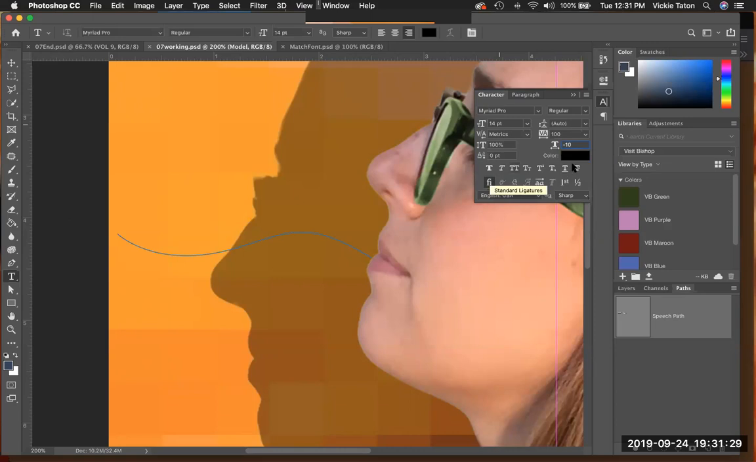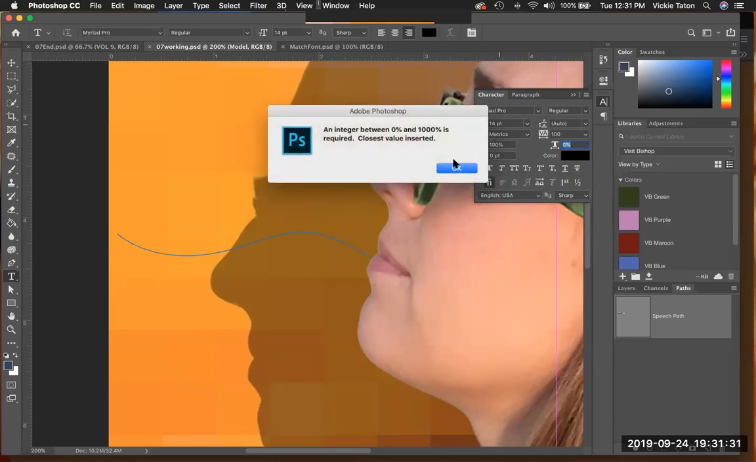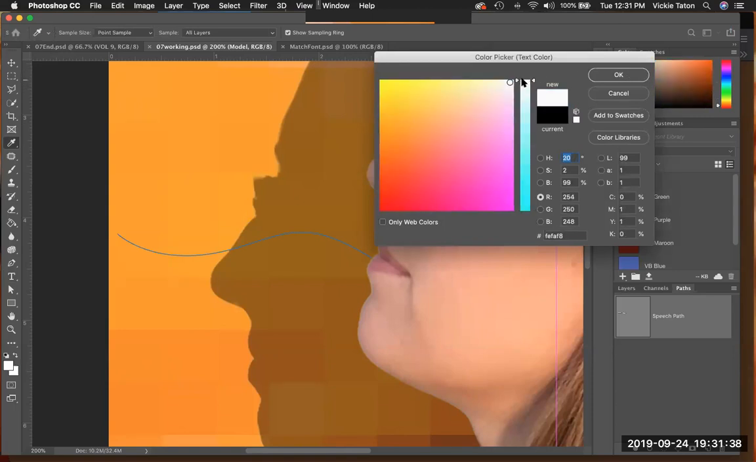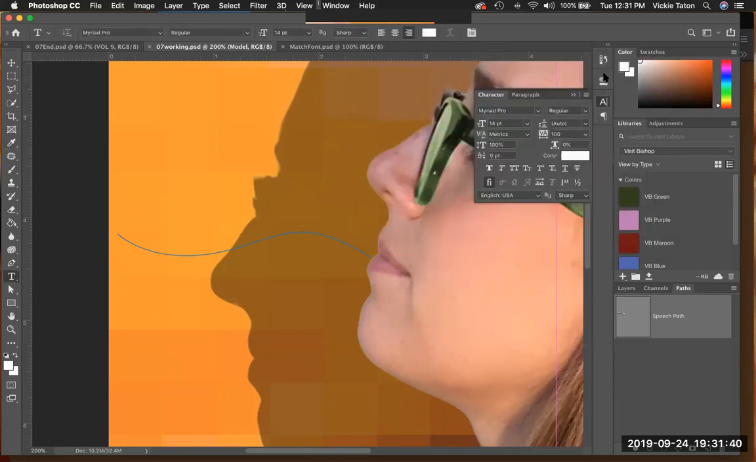And the color we're going to change to white. And then we want to use all caps. So down here, you can see there's a couple different options here. So we have 14, tracking, we want -10, color white, Myriad Pro, okay.